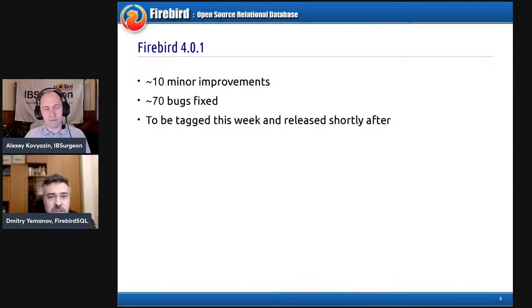It contains about 10 minor improvements and quite enough bug fixes. We are committing just the final fixes these days. The source code is going to be tagged this week. And shortly after that, as soon as we prepare the release notes, it's going to be published. Hopefully it should happen before Christmas.